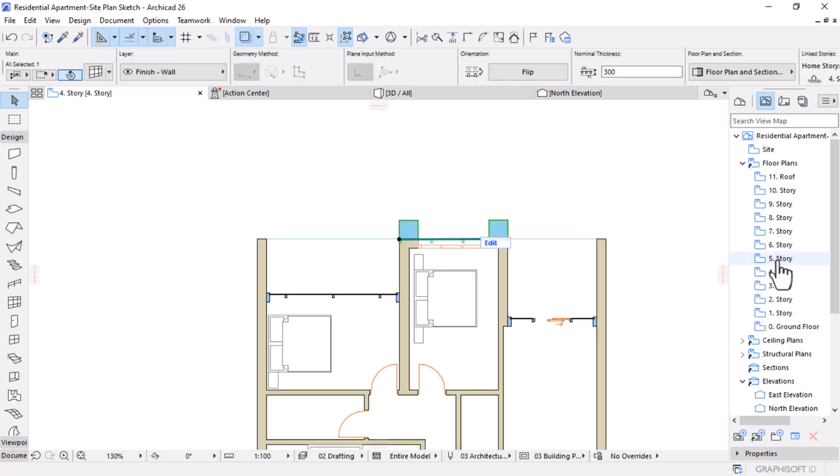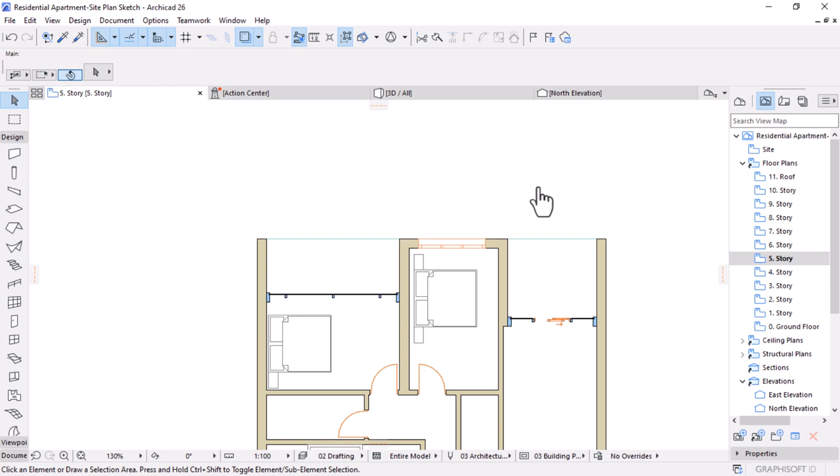I would go to floor 5, control paste this one. Control paste another floor. Control V to paste, just like that. Ctrl V to paste the other floor and the last floor, which is floor 10.